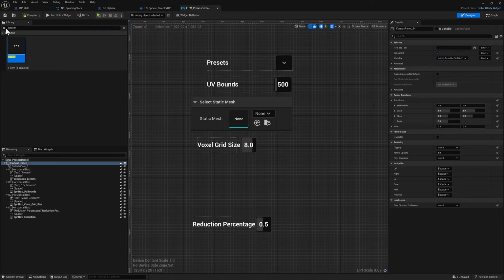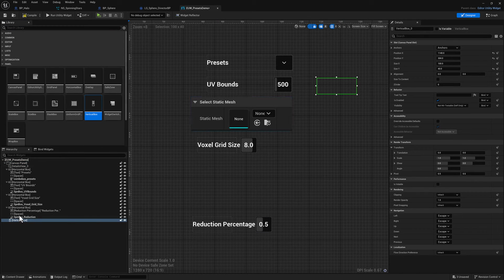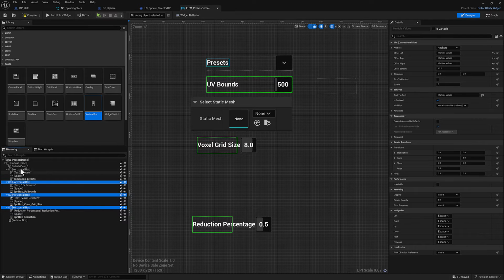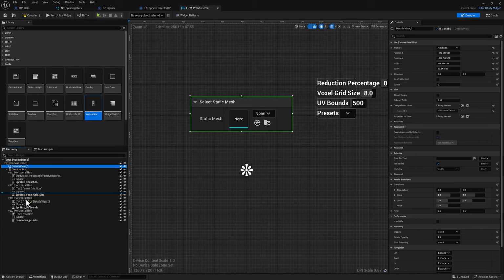All right, now let's go back and grab a vertical box. And what I want to do is essentially just grab all of the horizontal boxes that I've created, and we'll drag them here into the vertical box. Oh, and also this thing. So that will become a child here of the vertical box as well.